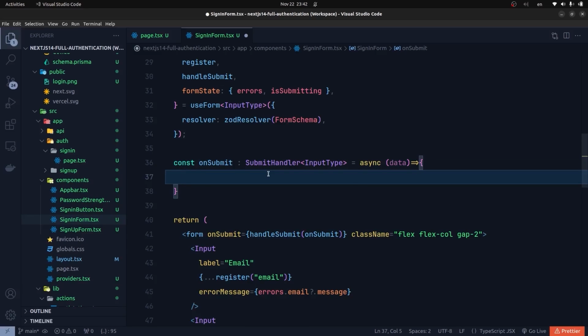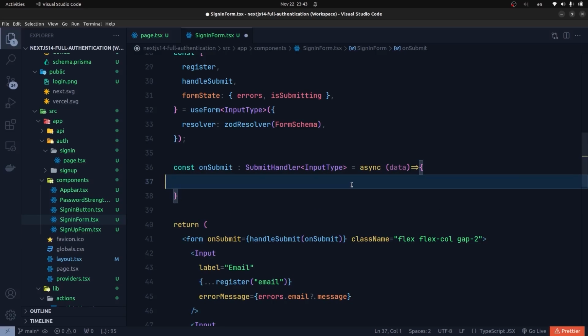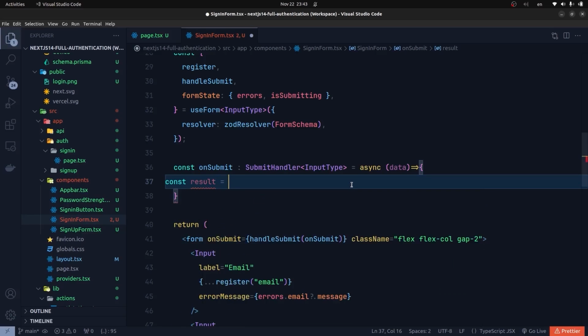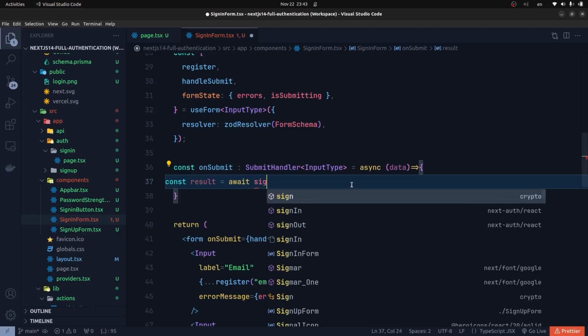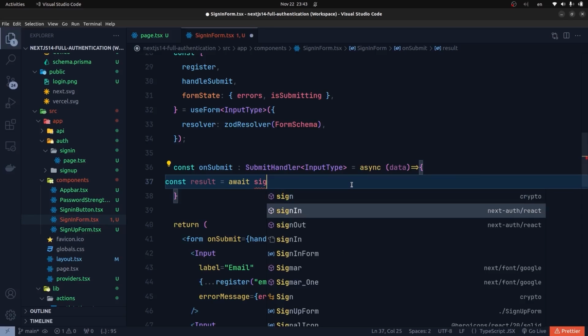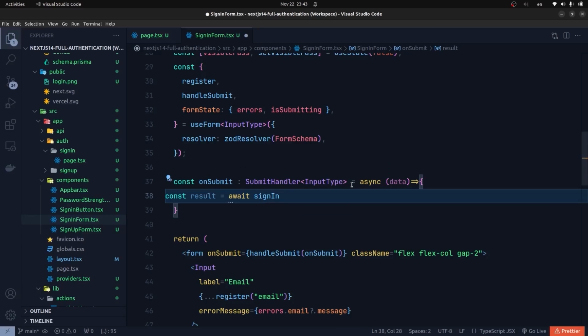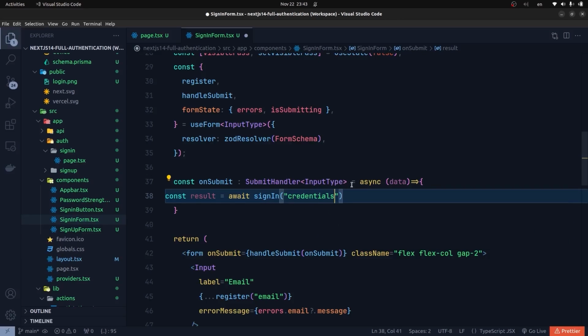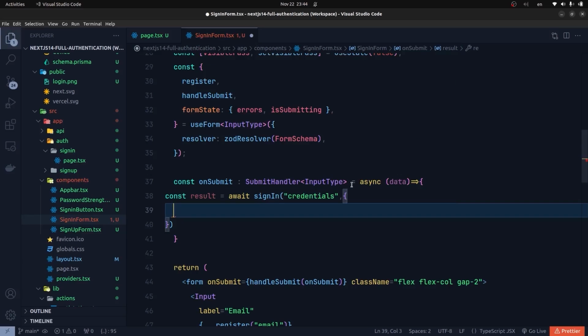So in this function, we're going to call the signIn function that comes from the Next-Auth. So here I'm going to say const result and set it to await, and now we can call the signIn function that comes from the next-auth/react. So here we need to specify the provider that we are going to sign in with. So I'm going to choose the credentials here, and then we're going to pass an object, and within that we're going to set the redirect to false.